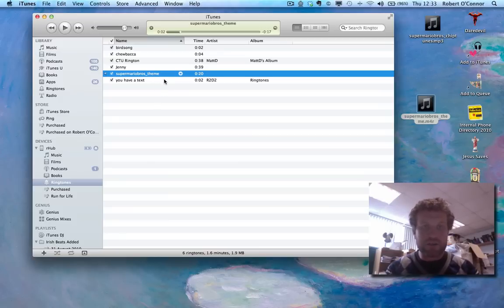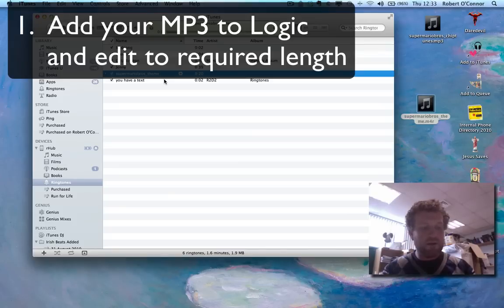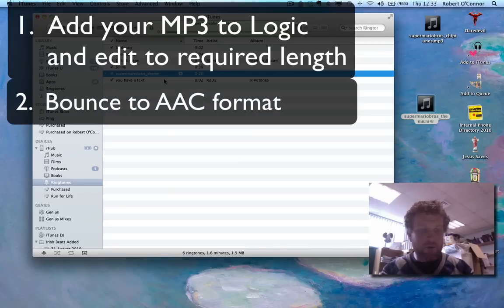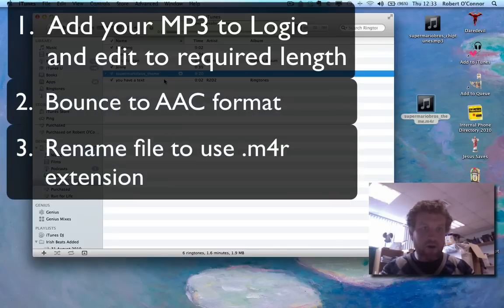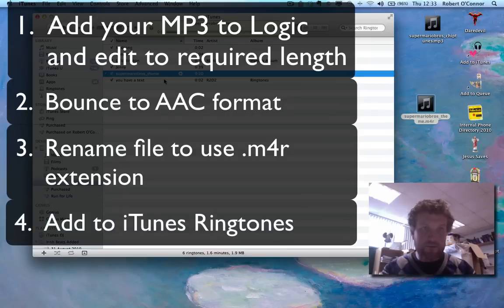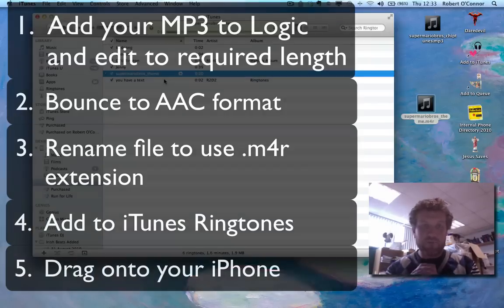Remember, you go to your audio sequencer, chop out the bit that you want, then put it in AAC format, change the extension to M4R, drag it into the iTunes ringtones library, and then drag it over to your phone, and off you go. Enjoy.